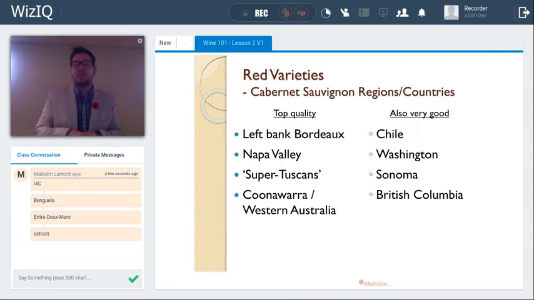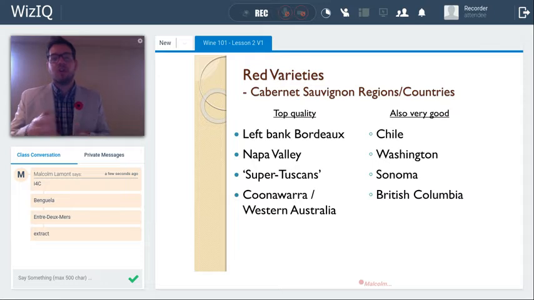Napa Valley could be said to be the second home to Cabernet Sauvignon, producing equally high quality from the top sites in this warm Mediterranean climate in northern California.